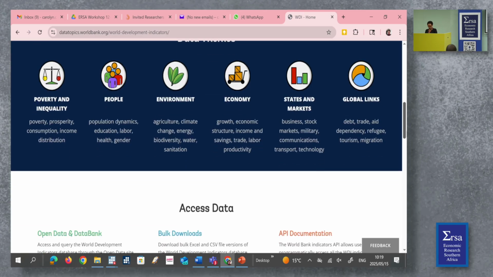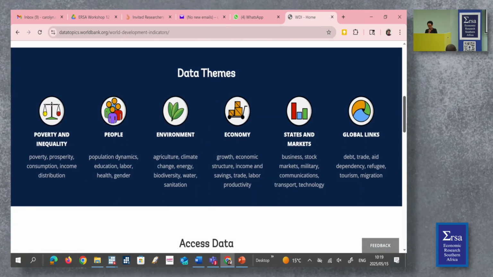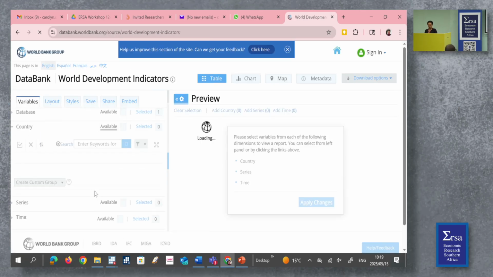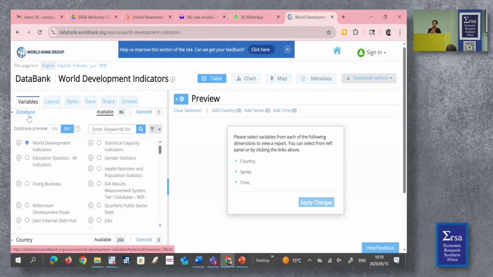So in World Bank, you can go to access data, right? And you can have your bulk download, like I said, where you can download as an Excel or a CSV, or you can simply go to your query database, right? And here you can decide, okay, do you want world development indicators? If you click on your database here, it gives you all the various databases that World Bank collects.